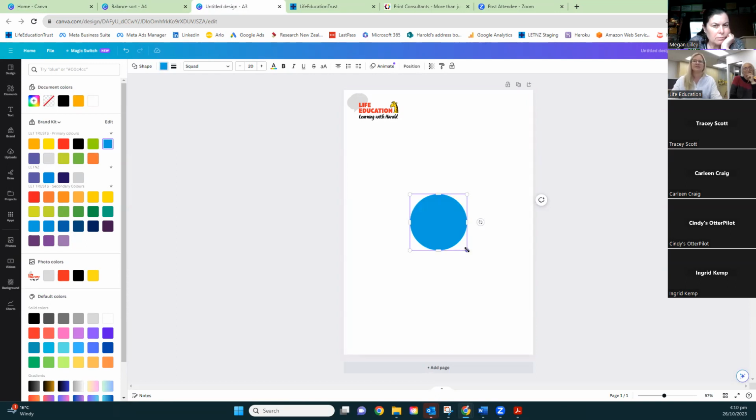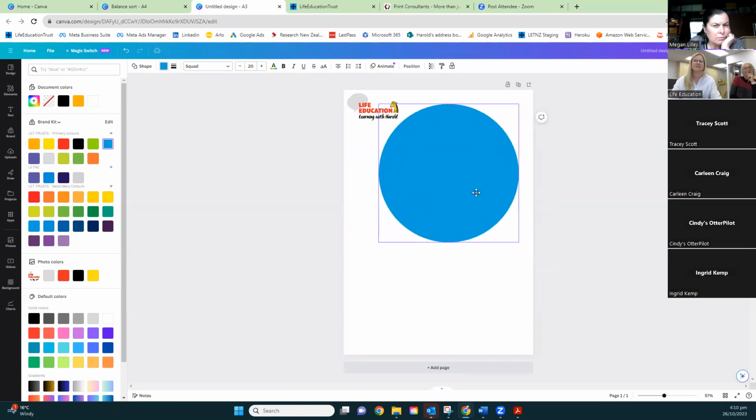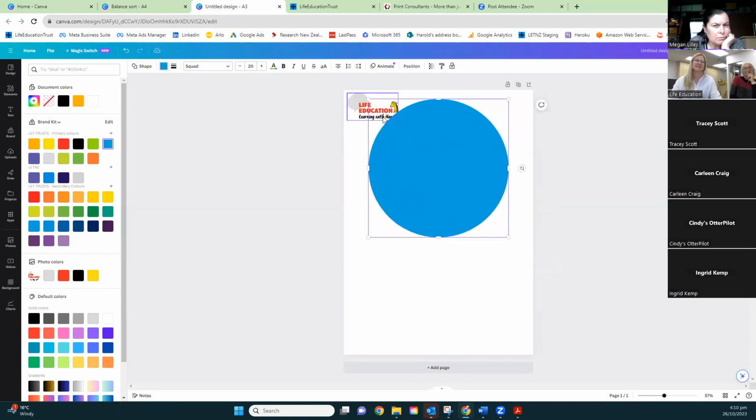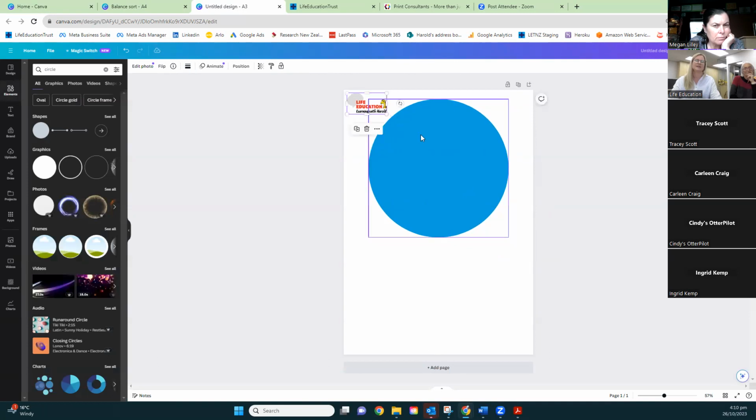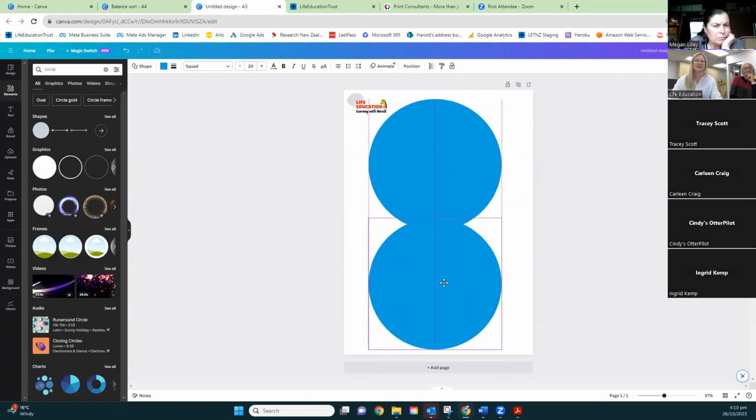So I'm going to size this one up because I want to fit 2 on the page. I'm going to take a guess at how big I think it can be. And then I'm just going to go Control-C and Control-V to make one exactly the same. Now I didn't quite get my guess right, so I can click and grab them both together.